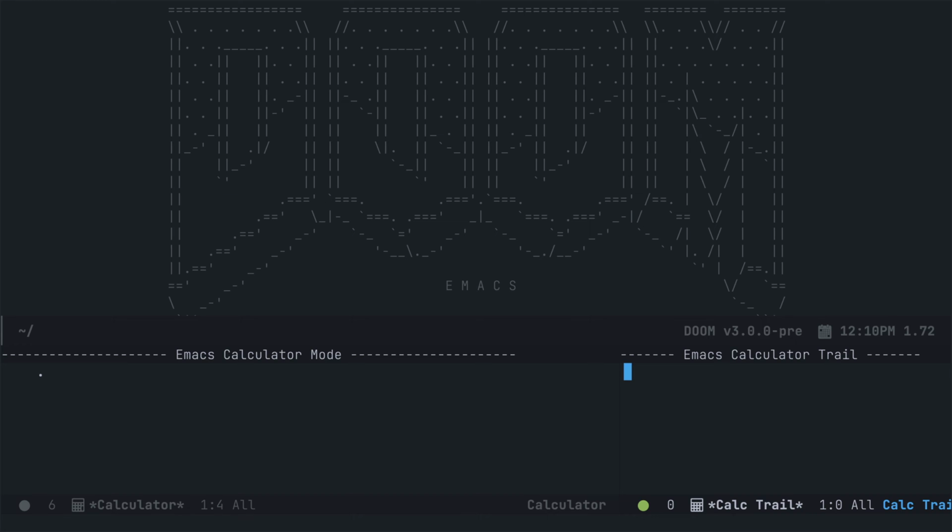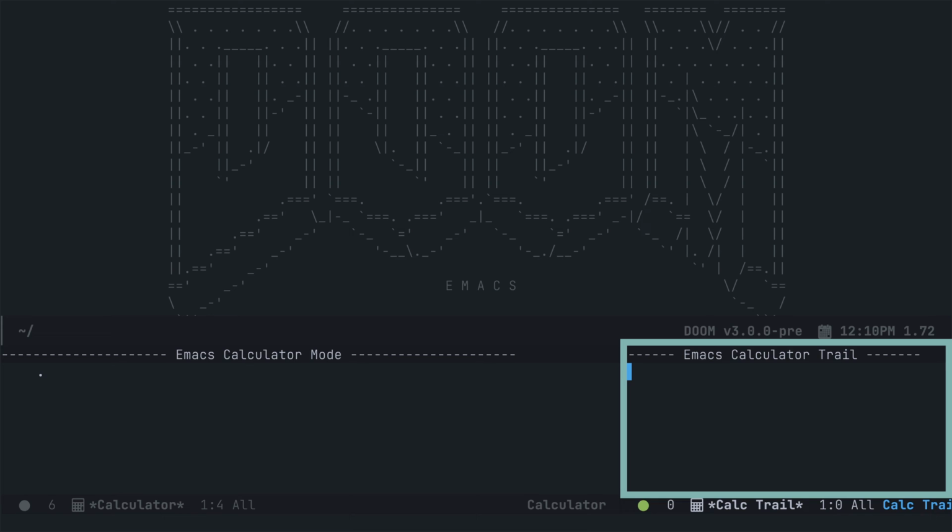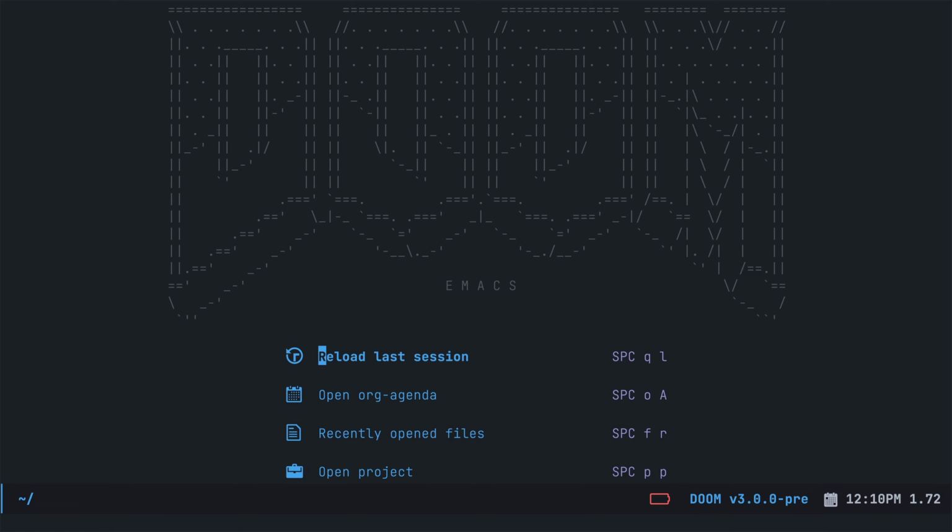And I can move around like any other Emacs windows. And the window to the right is the trail. And you can sort of think of this as the history for the Emacs session. So when you quit Emacs and come back in, that trail will reset.